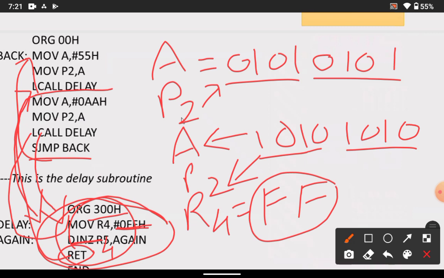The purpose of this program, as you can see, is that we are using port 2 and toggling it on and off. One time we are making it 0101 0101, then after some delay, again 1010 1010. This is the program.